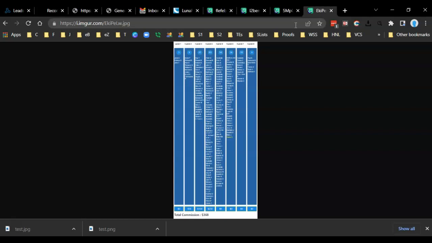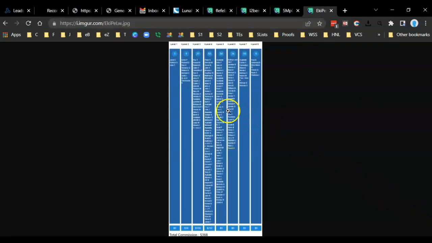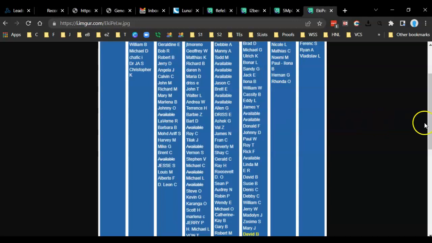There it is. Let me get rid of this. Okay, and if you click on it, see the little zoom magnifying glass? That's the actual size.